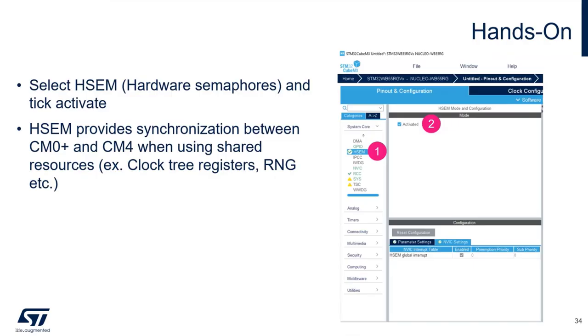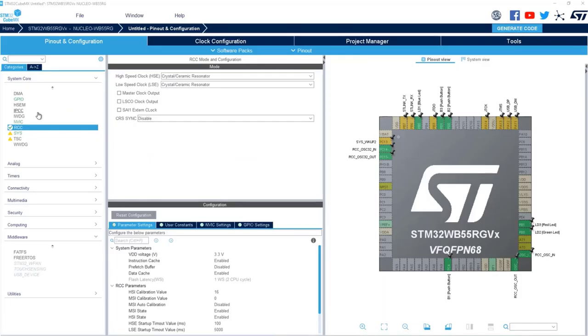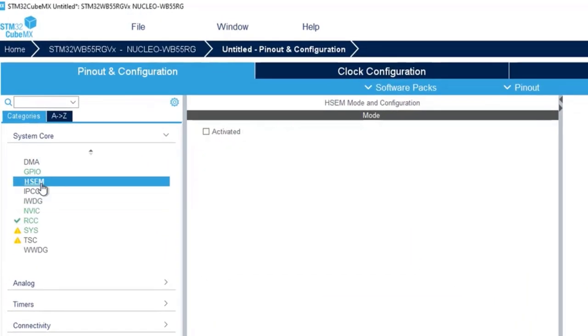So the next thing is hardware semaphores. Hardware semaphore is a peripheral which is used to synchronize the access by the two cores to shared peripherals. Examples of a shared peripheral are some registers in the clock tree or a random number generator. So the HSEM under the system core, we need to simply activate the peripheral.